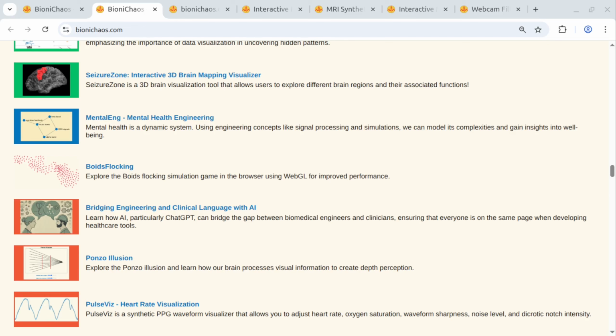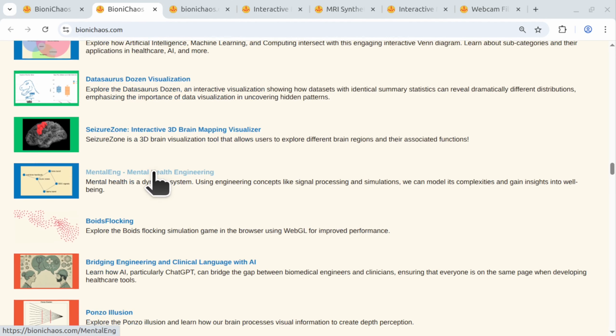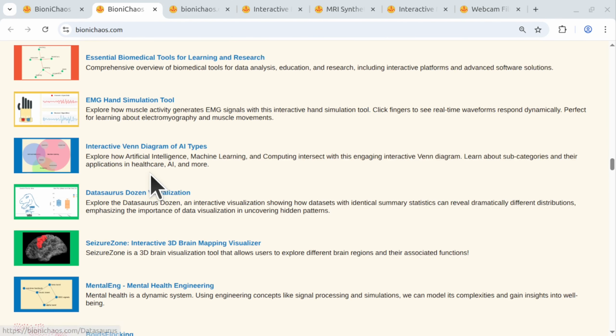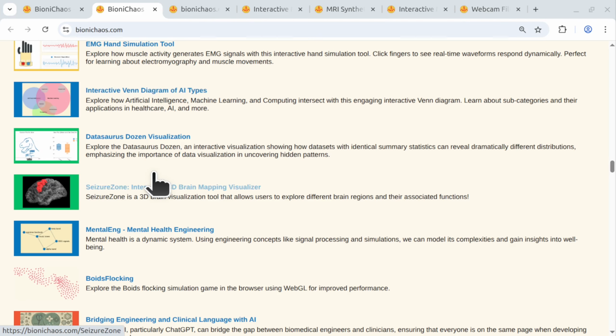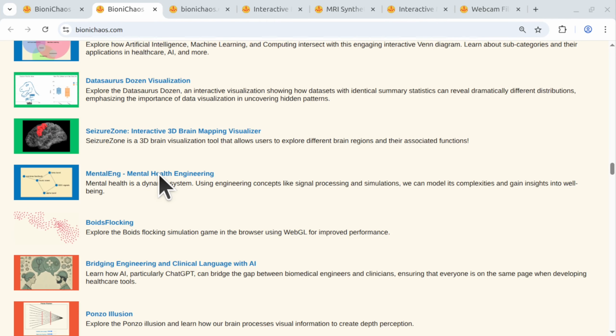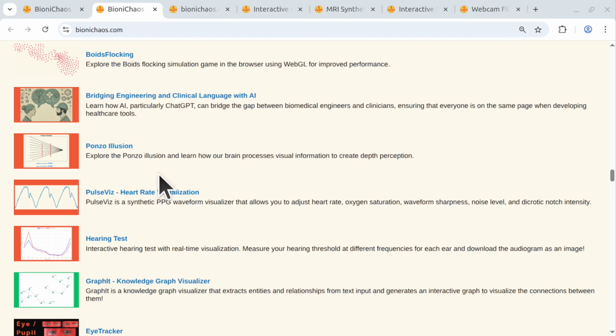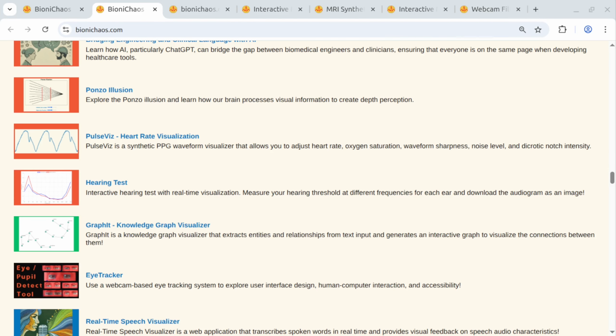Hey everyone, check out this super cool website, BioniChaos.com. It's got all sorts of interactive tools for exploring biomedical data, technology, and education. From quantum wave function simulations to interactive neuron simulations, there's tons of interesting stuff to explore. You can even look at MRI images, explore magnetic fields, and check out interactive AI tools. It's a fantastic resource for anyone interested in these fields.